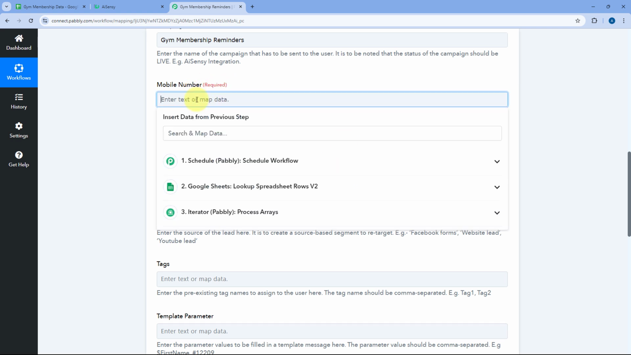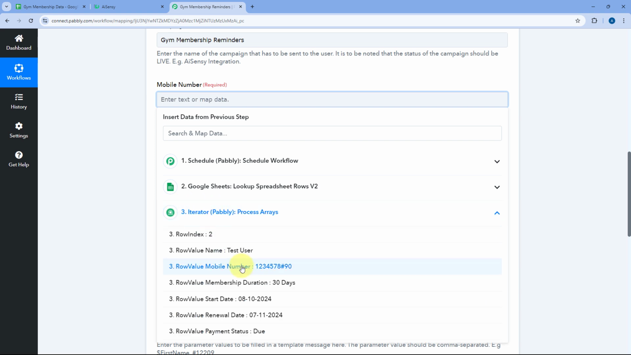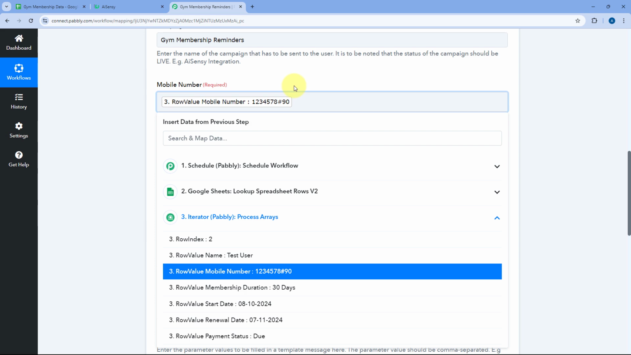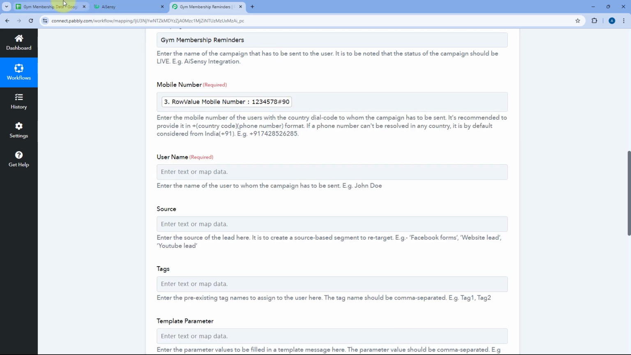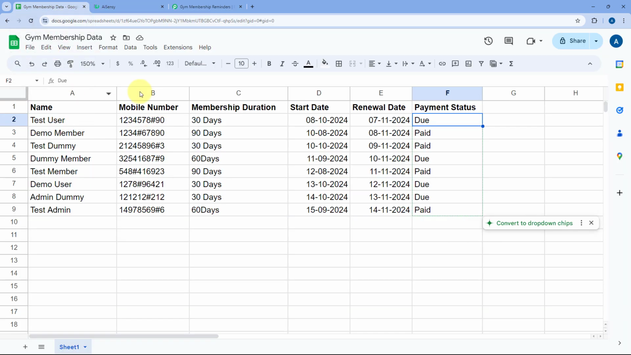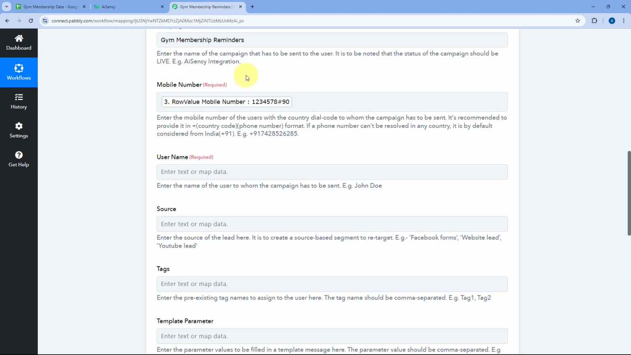Just click on this field of mobile number, and here in the drop down, you can see a list of all the responses which we have received in the previous step. Out of all of these responses, select this response of Iterator and select the response of mobile number over here. In this way, whatever mobile number we will be having for that gym member in our Google Sheet, on the same number, we will be sending the WhatsApp message using AI Sensei.